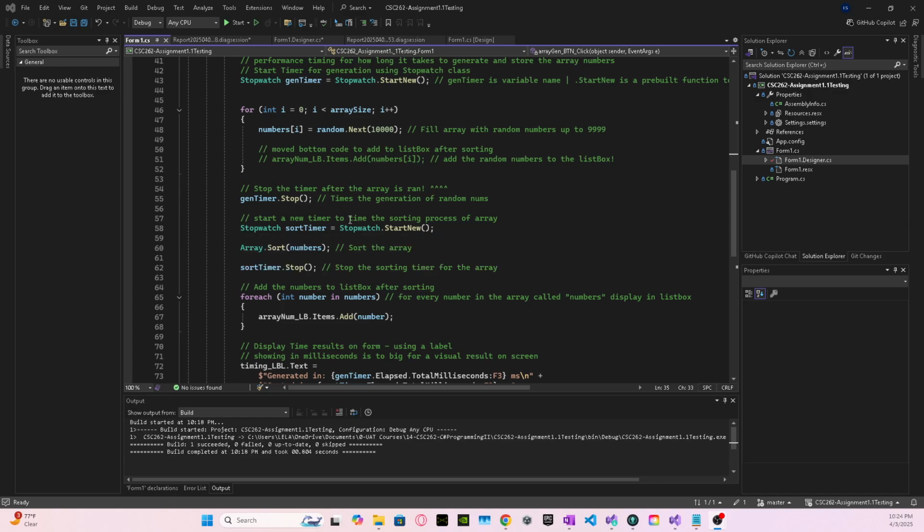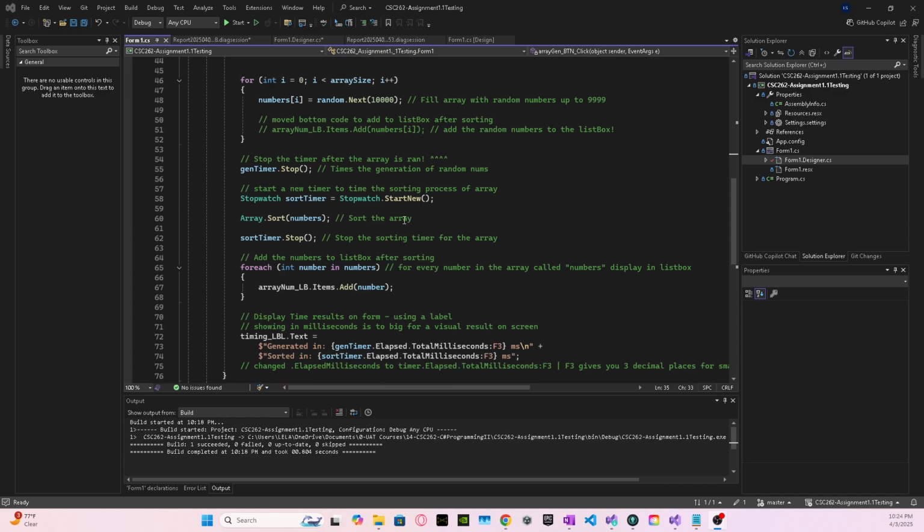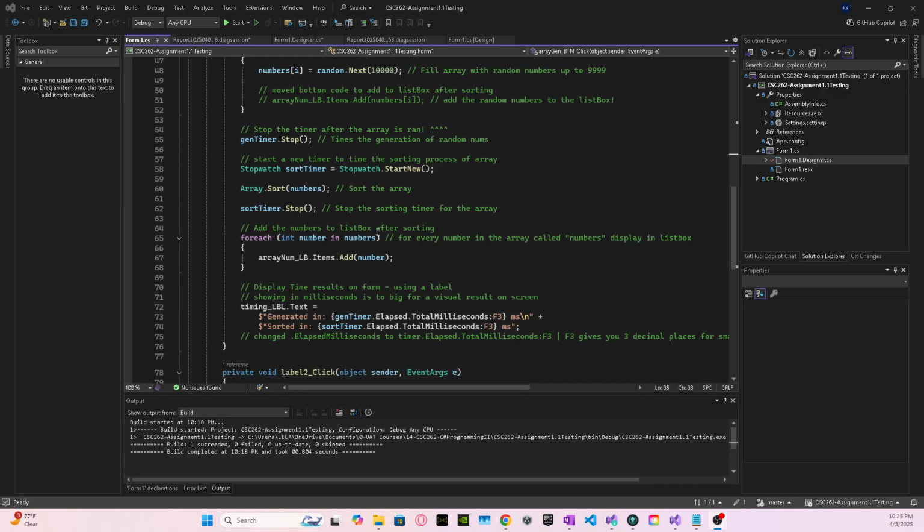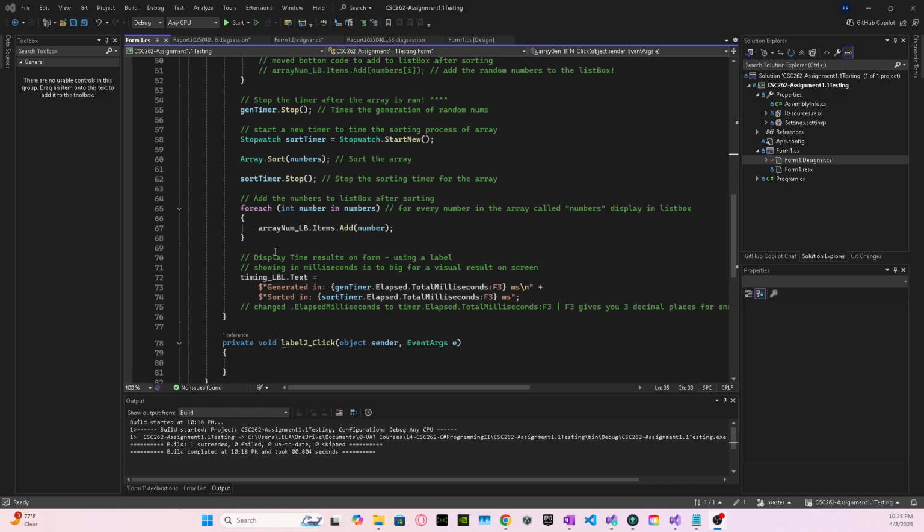I then start a new timer for my array sorting. I sort my array here, I stop the timer, and then I am adding the numbers to the list box after sorting. And then I am displaying my time results on the form using a label.